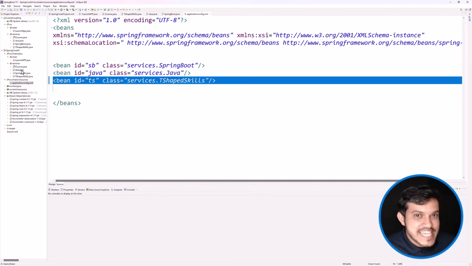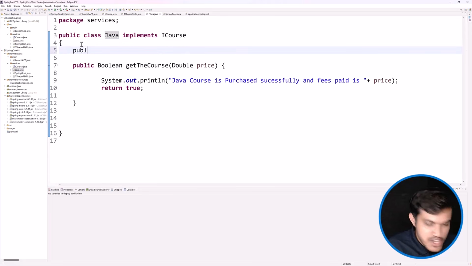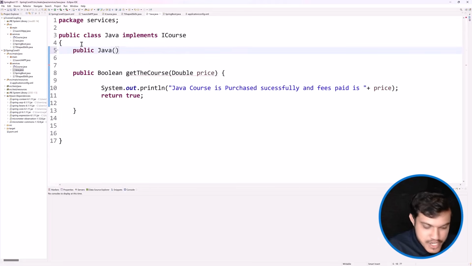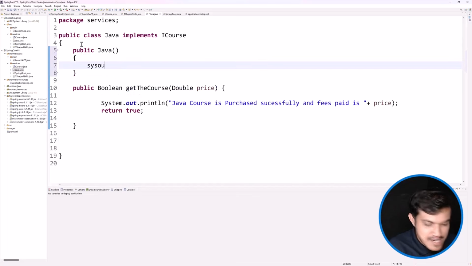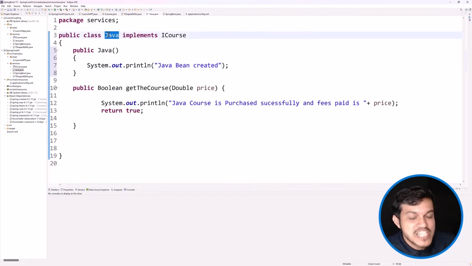And whether it is creating or not, how will I know? I'll go here and create some constructors, because all of you know very well that constructors get executed whenever you create an instance of an object. I would like to go here and say system.out.println. I will say here Java bean created. Bean means what? If the object of this class is created by Spring Framework, then we call it a Java bean. If you are creating, we use the term Java instance, Java object.